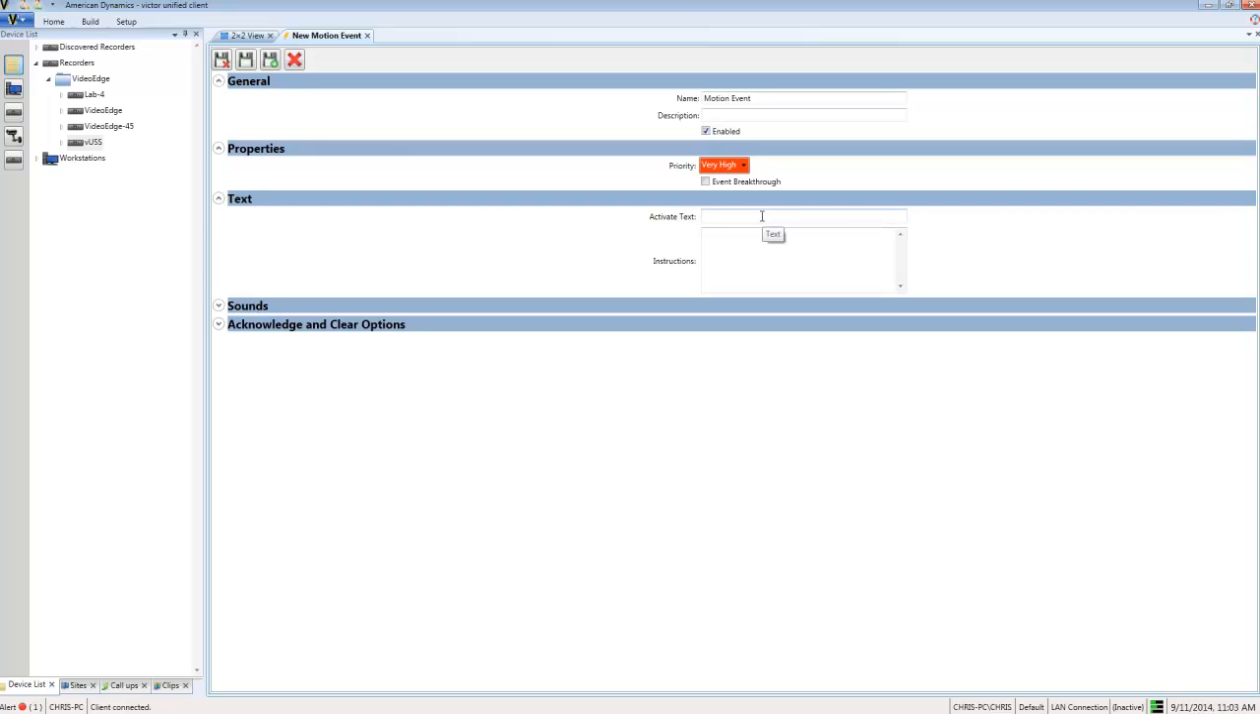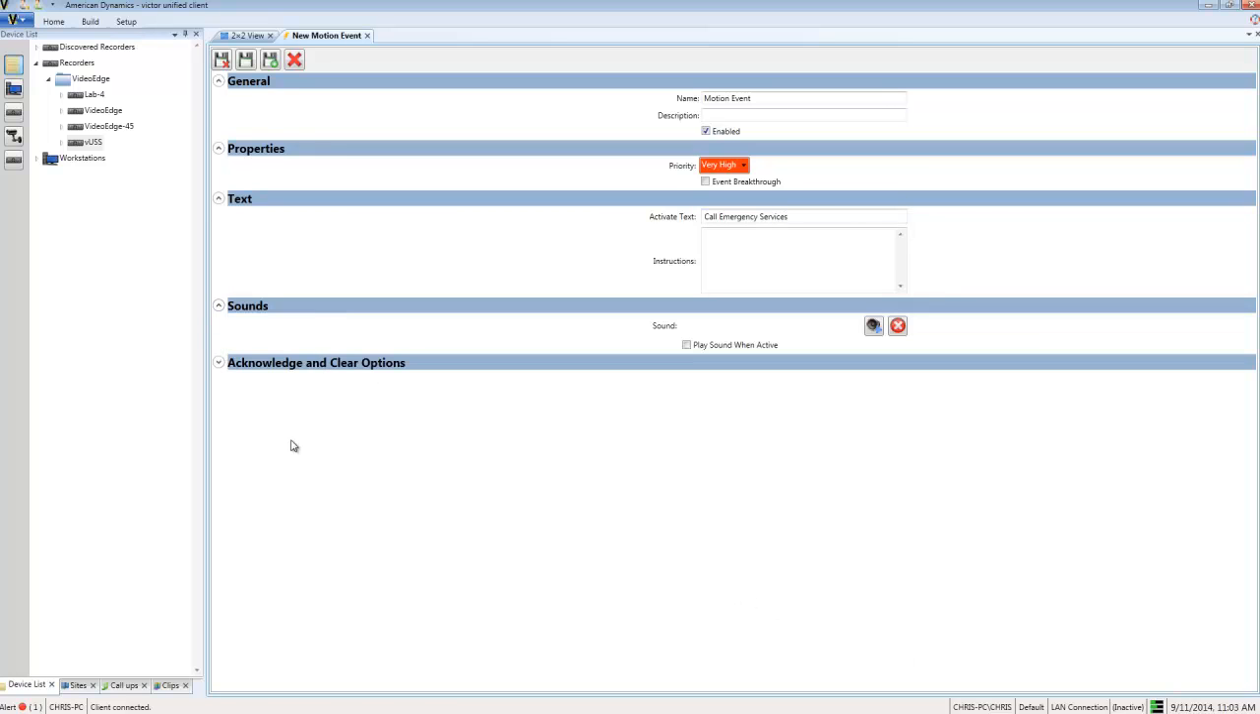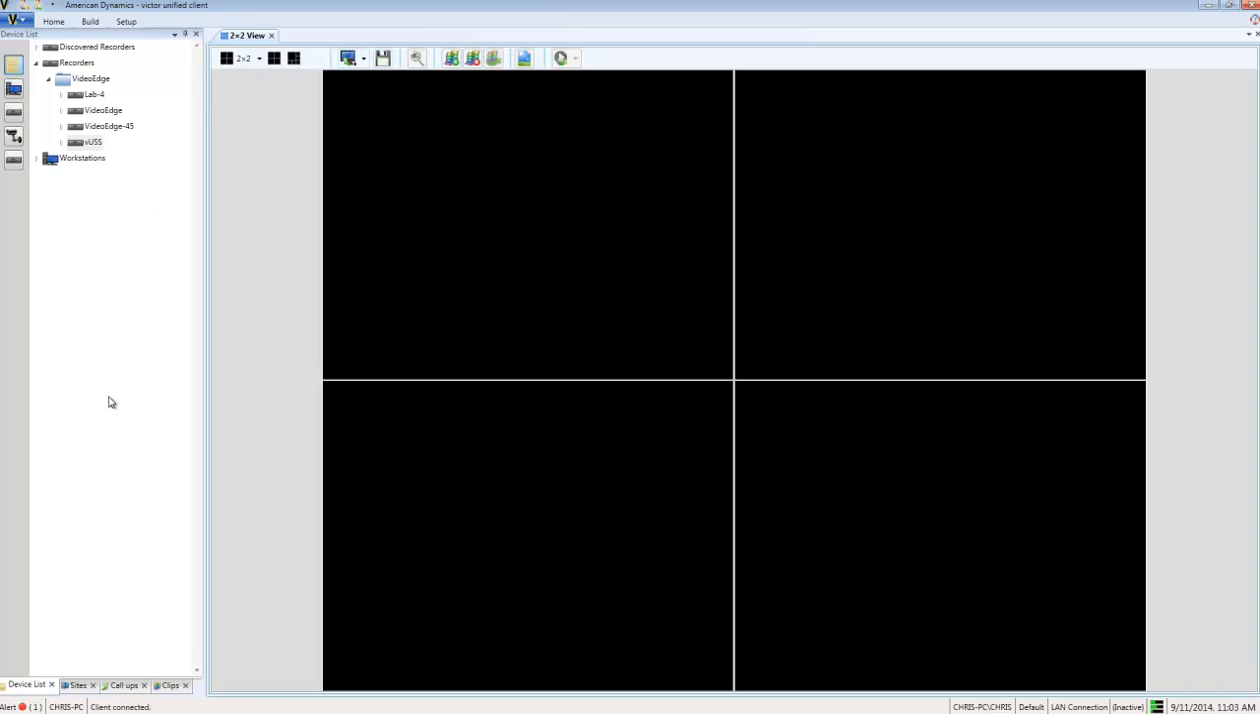I can also add some text that will be displayed when the event triggers. And in addition, I can also select a sound to be played when the event is fired, or also configure some acknowledge and clear options which relate to the event viewer. Okay, so I have my event set up, I can close out of that.